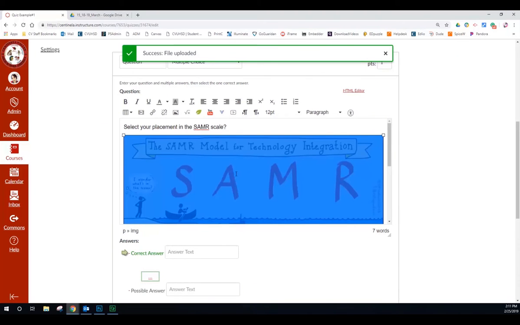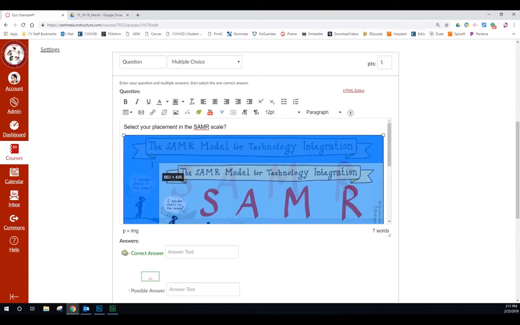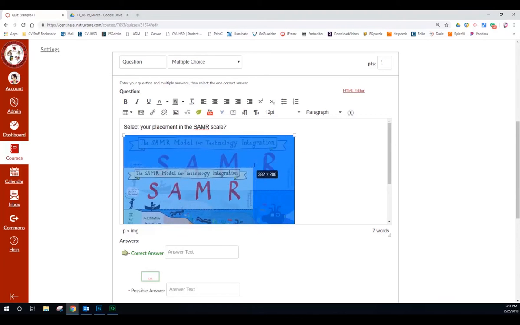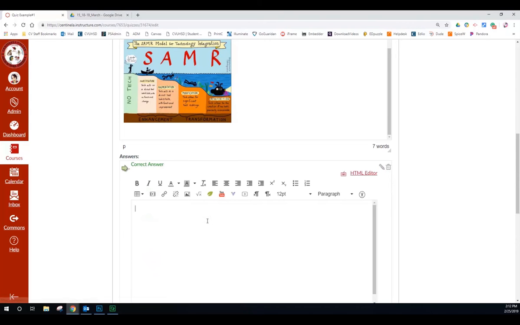You can also resize the image while in the Rich Content Editor. Select the image and then rescale by selecting the corner of that picture to resize it. You can also add images to the correct responses. Place the cursor on the field for answer text or select the pencil to add an image.